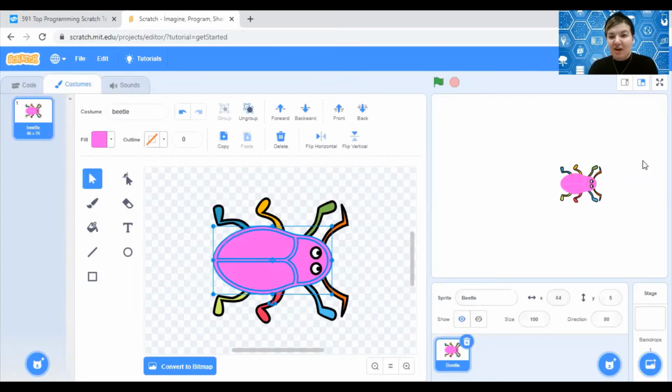So have a go. Choose whatever sprite you like, any colors. You can change it, as I said. You can make it fatter, thinner, taller. You can do whatever you want with your sprite. So pause the video now and have a go at that.